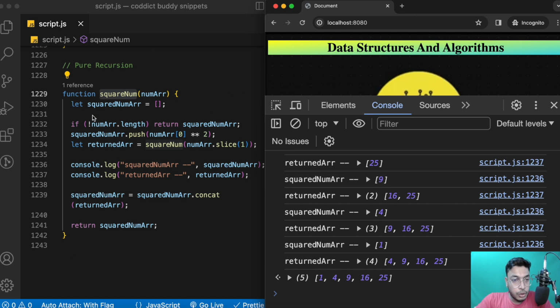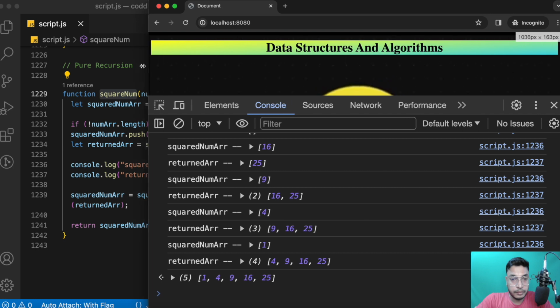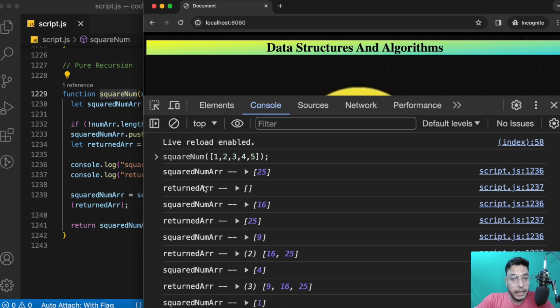So just have a close look at this code. Then we are going to see the console logs of it, right? Now here we are getting some console logs, right? In the first console log, we got 25 and return array is empty array. That means it has reached the very last function call.